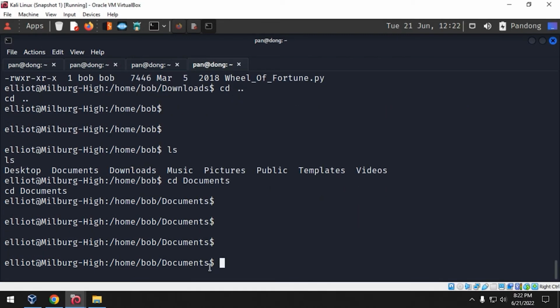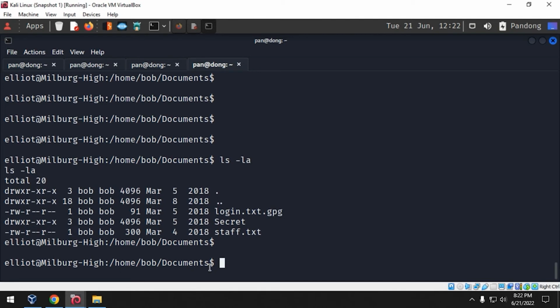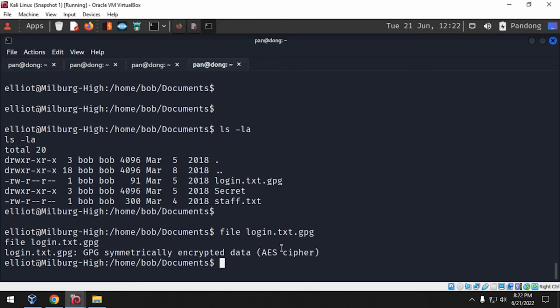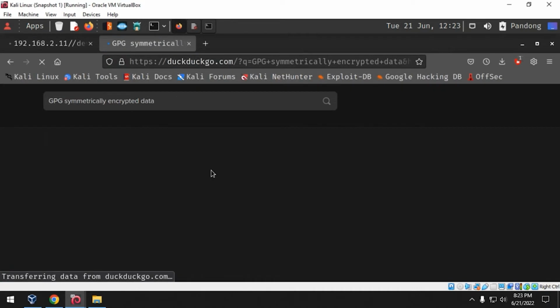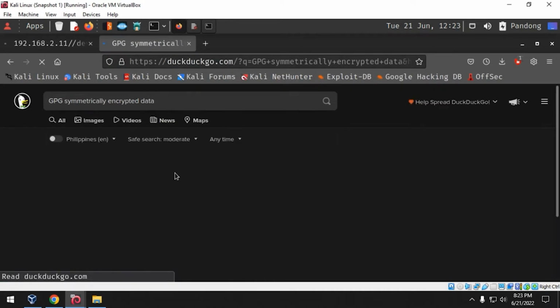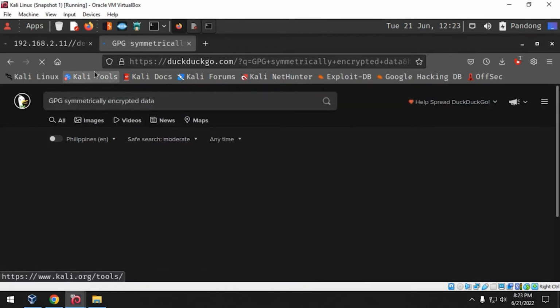Change directory to Bob's Documents and type ls -la. Inside Bob's Documents, there's a file named login.txt.gpg, symmetrically encrypted data. We can search that on the internet. Just open up a web browser, then search about GPG symmetrically encrypted data and how to decrypt. Or we can search it on our Kali Linux machine: open a terminal and type gpg --help.